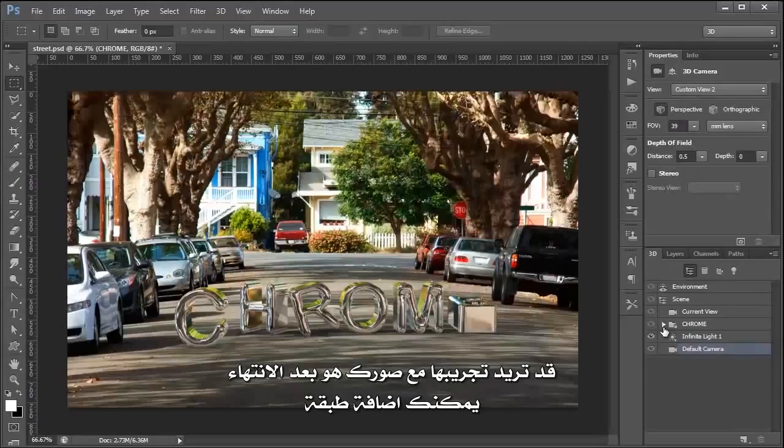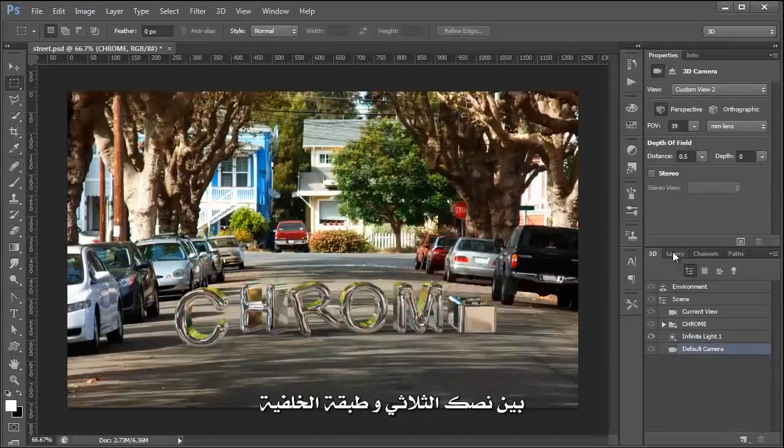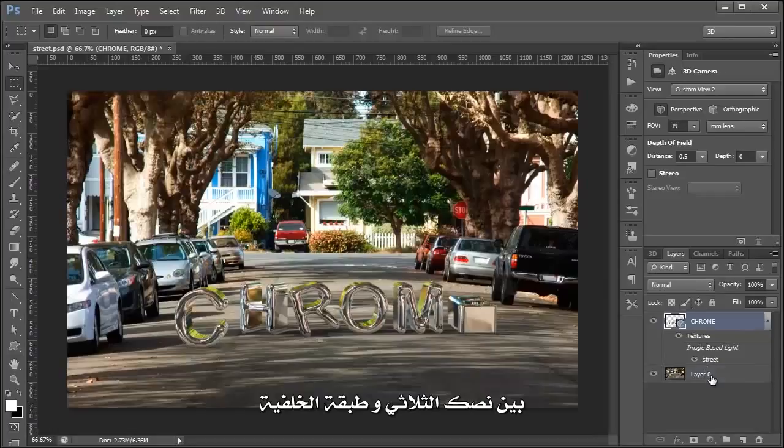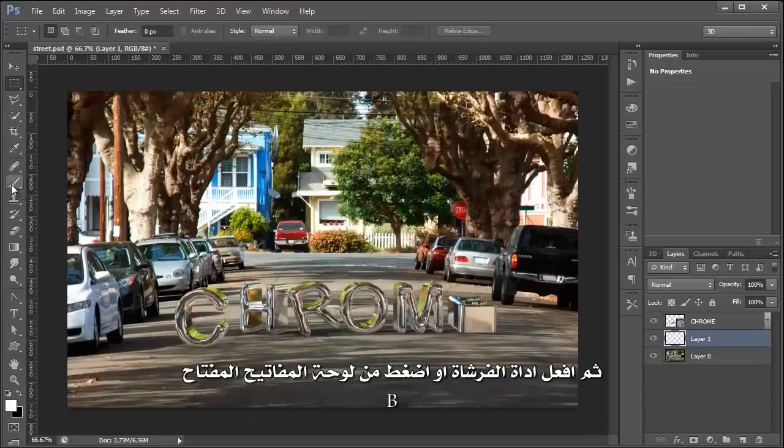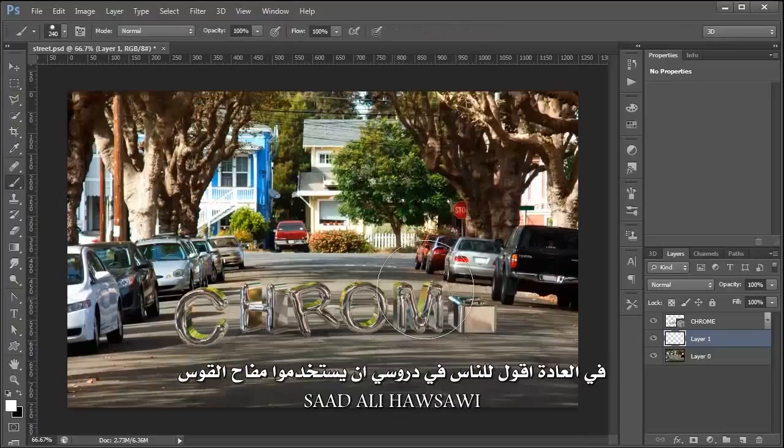One other thing you might want to try with your image is once you're done with everything else, you can come back into your layers, and you can actually add layers in between your 3D layer and your background. So I'm going to go ahead and add a layer right in between those two. I'm going to grab my brush tool. You can click on the brush tool, or you can just press B on your keyboard.